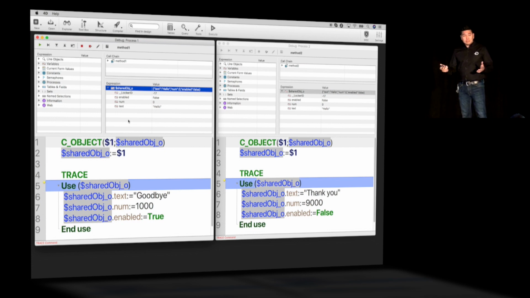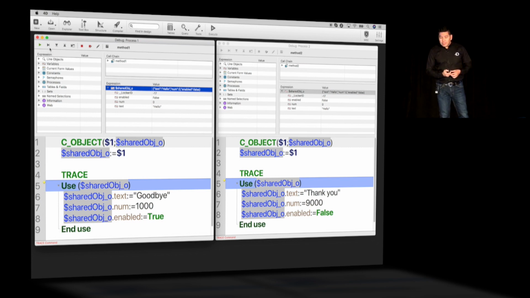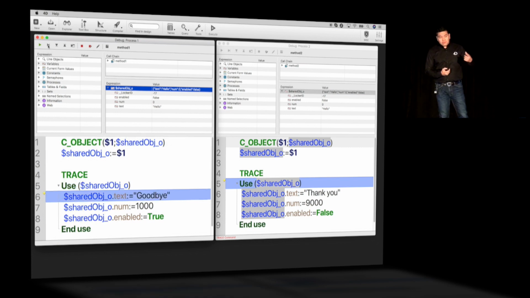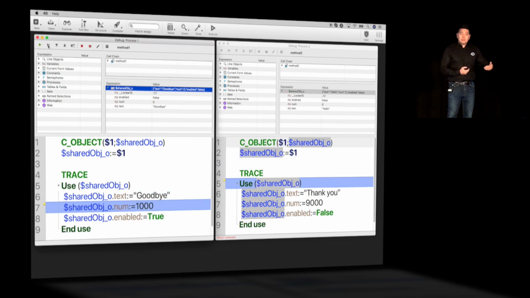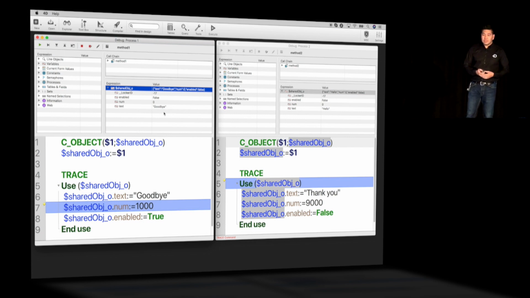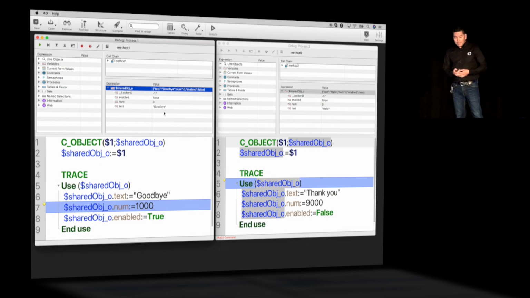Now, at the moment, none of these are making any kind of modification to the variable just yet. So what I want to do now is from process number 1, I'm going to execute a few lines, starting from Use, that's telling 4D that I would like to make modification to my variable. And the next line, which is line number 6, is where I'm assigning my property, which is a text property.